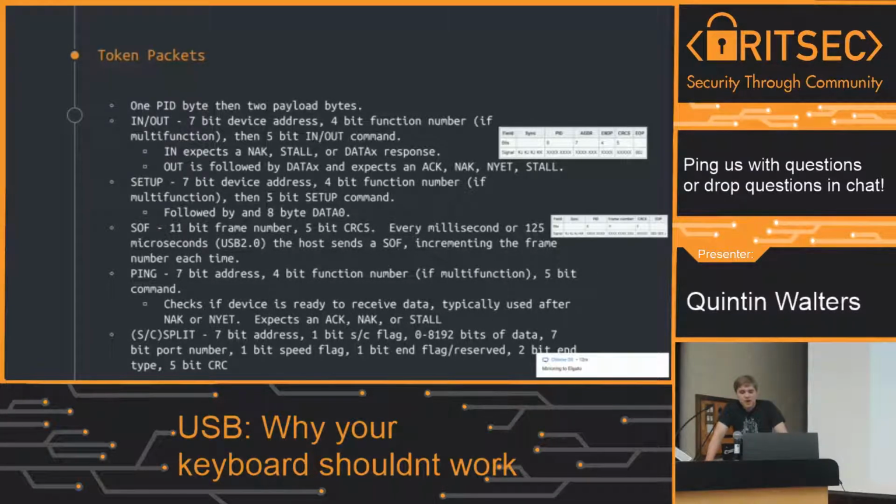Ping, so these packets have a 7-bit address, a 4-bit function number if it's multifunction, as usual, and a 5-bit command. These are exclusively used to check if a device is ready to receive data. You normally see it after a NAK or a NYET, but it shows up randomly sometimes. And it expects to receive an ACK, NAK, or stall, pretty much saying, hey, are you able to receive data yet, please? And then you'll get a yes, no, or a just unplug me, I'm dead response. And then a start or complete split token packet.